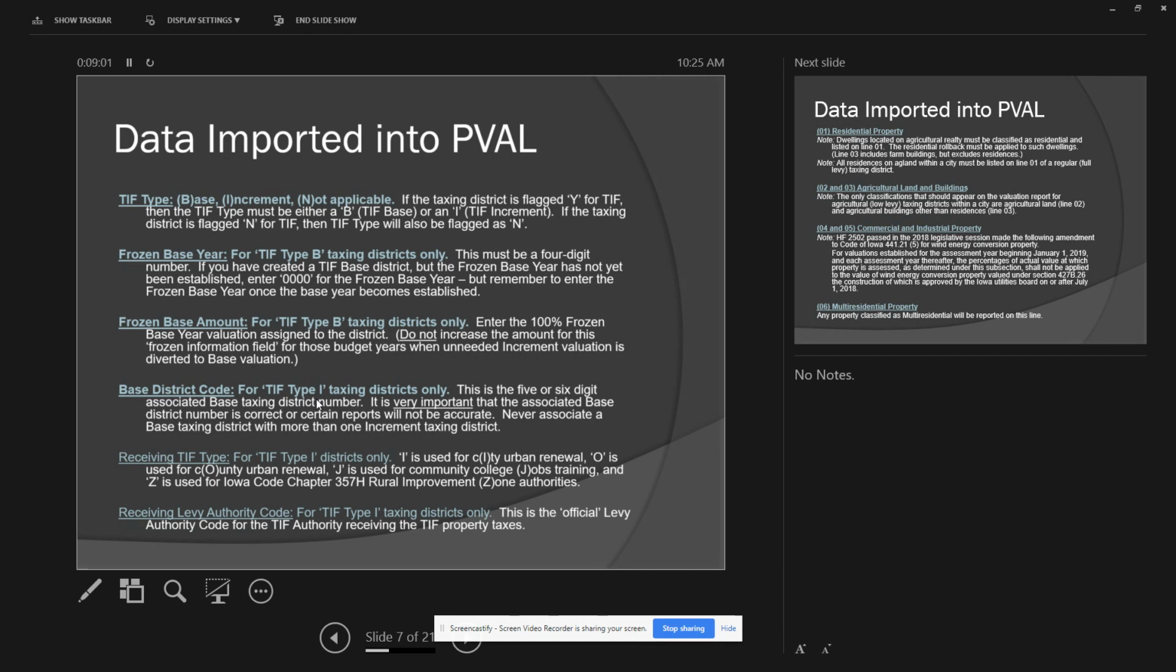Base district code. So for your increment districts, they are assigned to a base district. They come in pairs, right? So it is very important that the associated base taxing district is correct, so that you have that correct associated TIF base and increment pair. Never associate a base taxing district with more than one increment taxing district or vice versa.